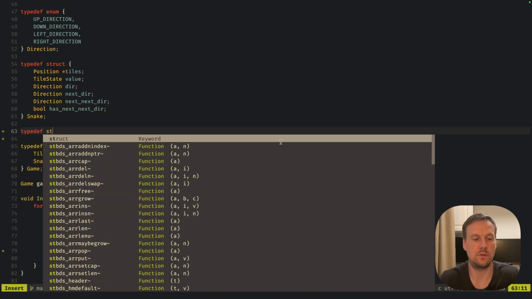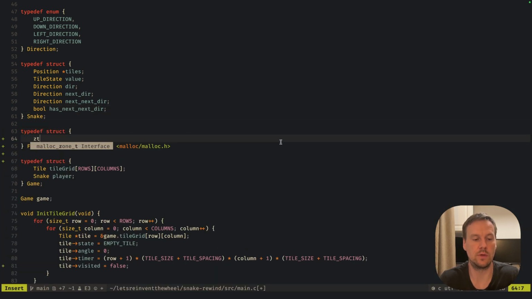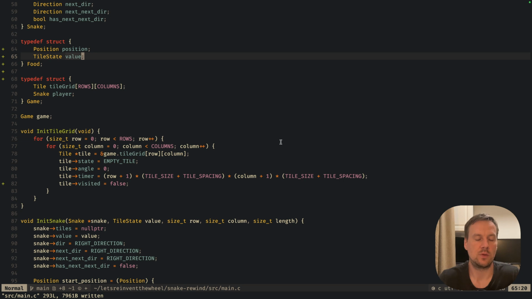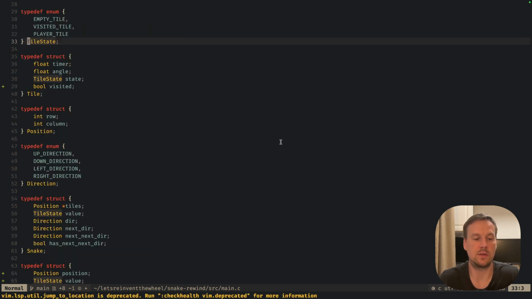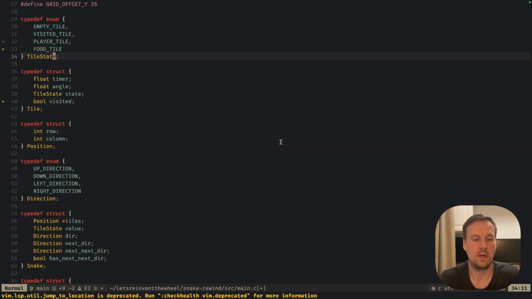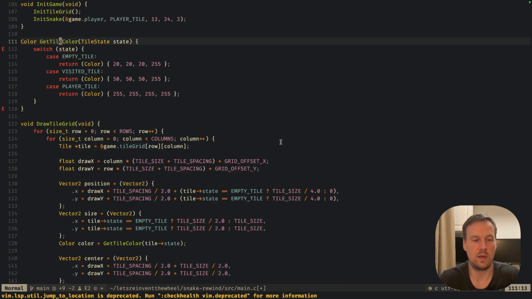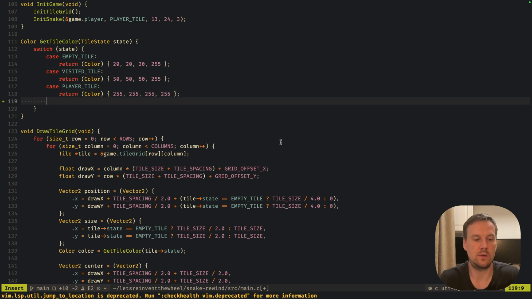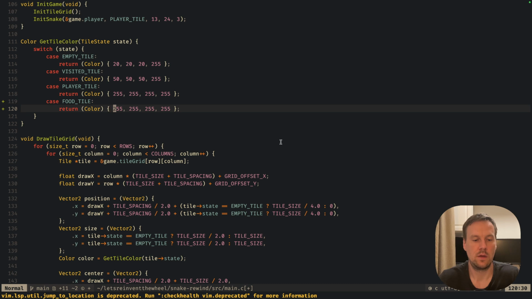First things first, we need to define a new structure for our food. Food is really just a position and again some value, which is tile state. So whenever the food is being marked on the grid, it will place some particular tile state. We need to introduce a new tile state, which is food tile, and then whenever we join the tile with this tile state, we need to handle the new food tile as well. And let's start with something like simply super green.